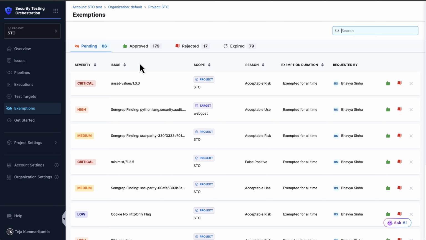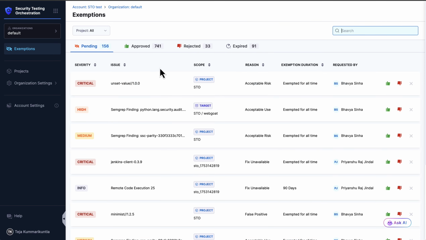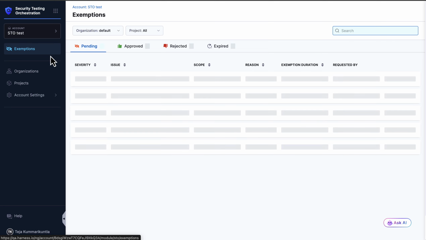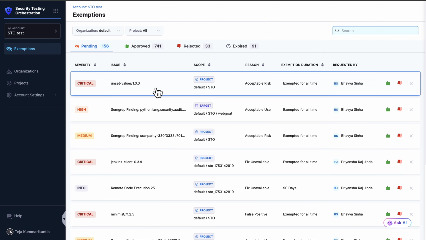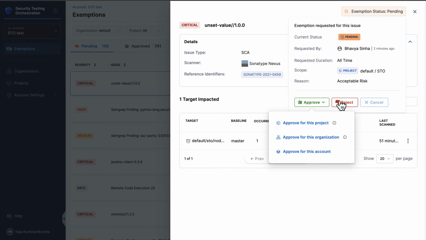You can also view all of these exemptions, not just at the project scope, but you can also get in at the organization level and go to exemptions to view the exemptions from the organization scope. In the same way, you can get into the account level and view the exemptions from the account scope, from which you can also take the necessary actions, whether to approve or reject.